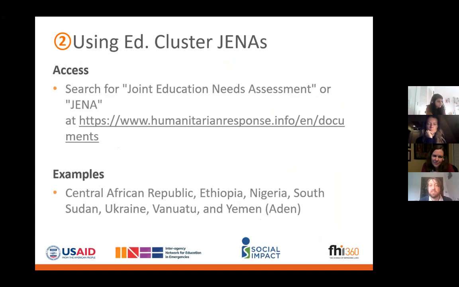Using the education cluster JENA, you can access these. Unfortunately, it's difficult to find these directly on the cluster website, although your cluster might have a good country-based platform where you can find this for your country. So what we recommend is to navigate to humanitarianresponse.info to find the JENA and look under the documents. That's probably your best bet for finding these reports. So you'd want to look for either JENA or Joint Education Needs Assessment. And here we've listed some of the countries that have done Joint Education Needs Assessments.